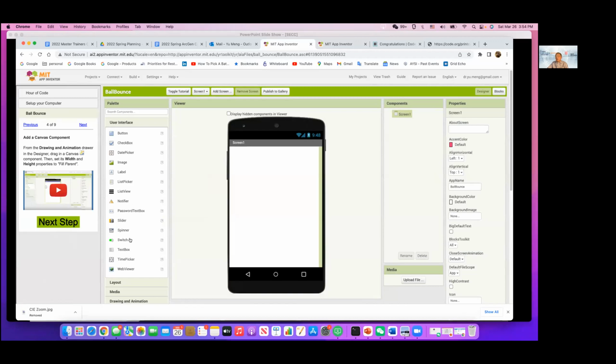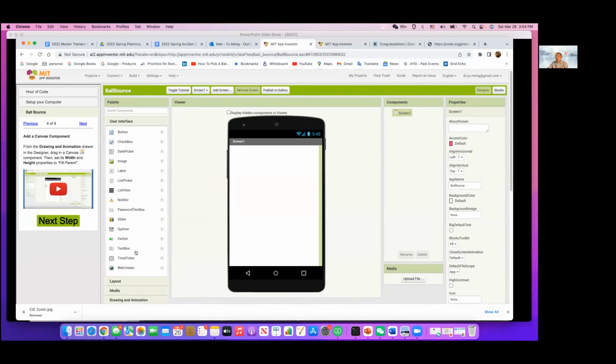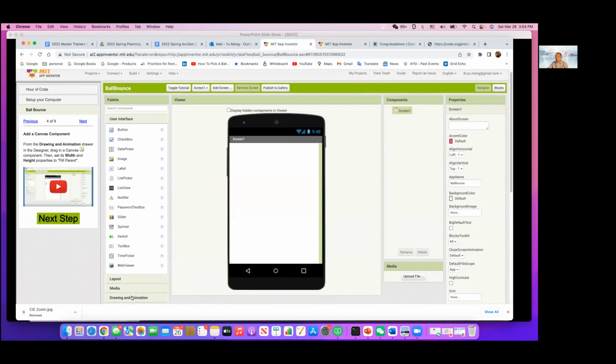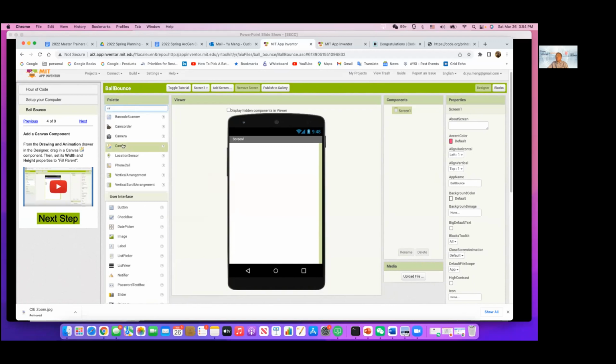Look at here, we have a canvas. Where's the canvas? It should be in Drawing and Animation. If we don't know, we just search for it. This is a canvas. Place it here. It is very small because the height and the width are automatic, which makes it a small one. What we want to do is fill the parent, which means fill the whole screen. Okay. So yeah, we did it. Okay, go to the next step.